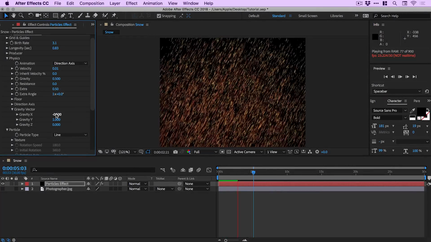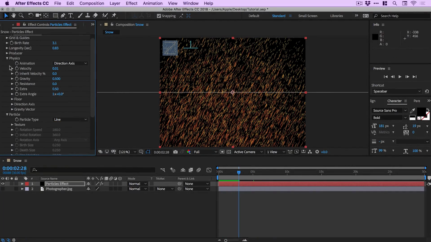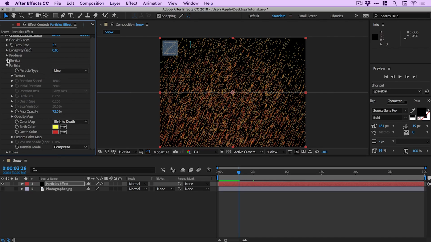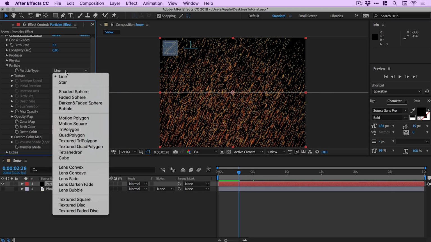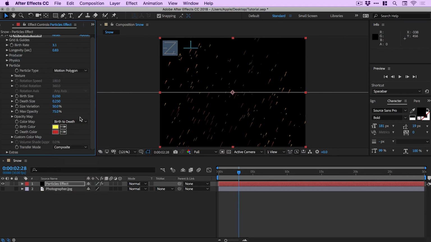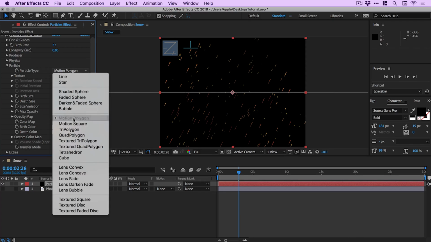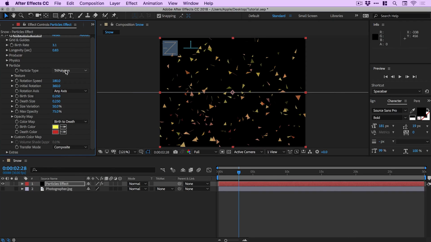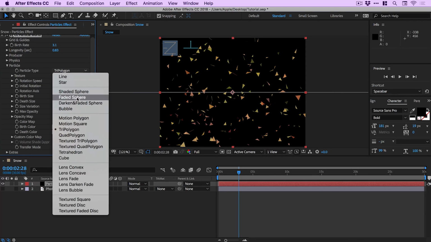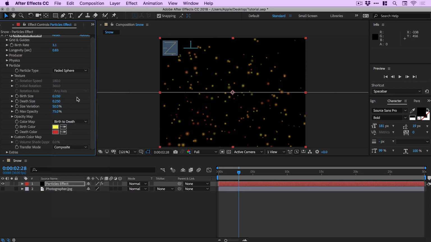Okay, there we go. So we're pretty much finished with the physics section. Next, we're onto the particle section, and the first thing we're going to do is change the particle type from line to, well, have a lot of fun with these. There's lots of different particle types here. You can create all manner of crazy things, but we're going to be using faded sphere for this tutorial. So we have those circles with a nice soft glow around the edge.